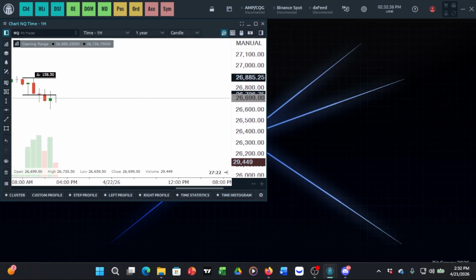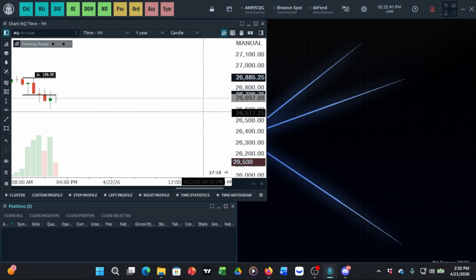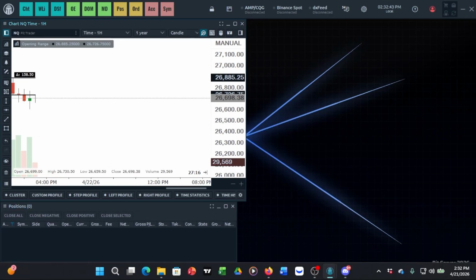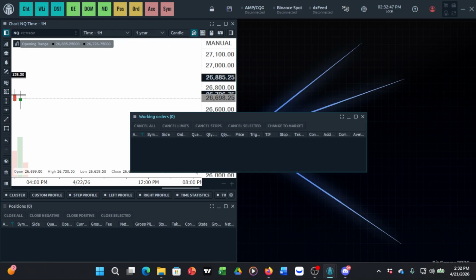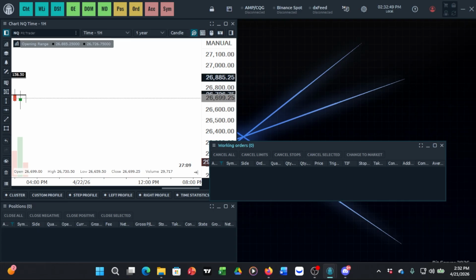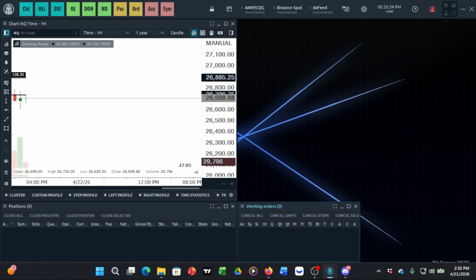I like to go up here and I like to have my positions tab. This positions tab is going to let you know all the positions that you have open in the market at the time. Then I like to go up here and grab my orders tab. If you know anything about copy trading, you always want to know where your orders are at all times, and really for any instance, just in case you think you're out of an order and you may or may not be.